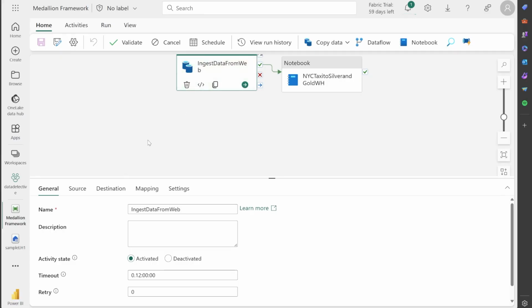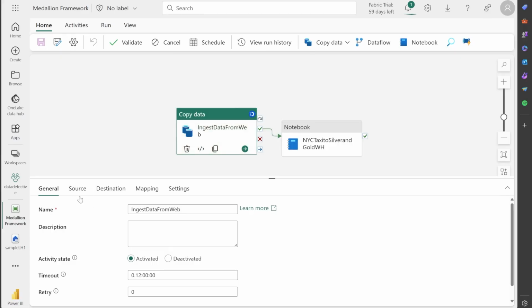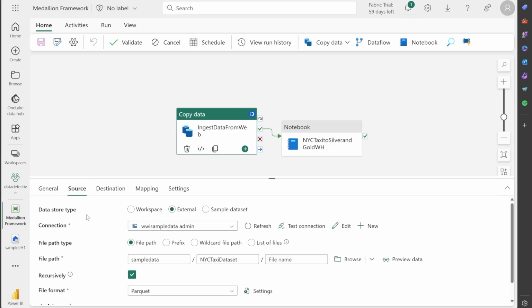So in the actual copy tab, I have my source and destination. These are going to be the main points to consider here. I need a source and a destination. This is going to land in our bronze, so this is just the raw data. I'm essentially connecting to some sample data in a storage account. That's what this symbol right here represents, a storage account.